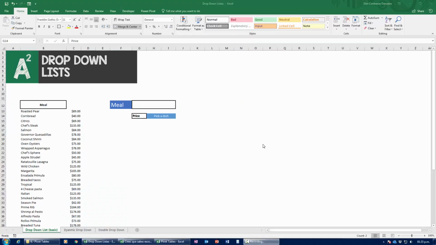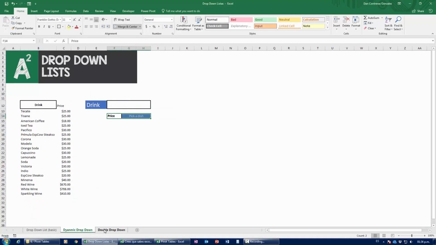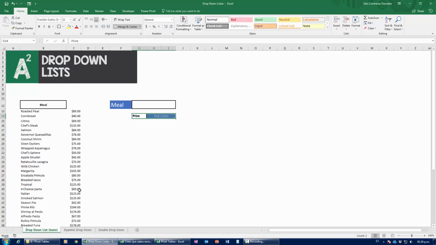Alright guys, let's get started. As I mentioned in the introduction, we're going to be looking at 3 exercises with increasing levels of complexity. However, none of them are hard. Alright? So let's suppose we have something like this. We have a list of meals, and then we have a place where we can actually pick the meal, and it's going to bring us back the price.